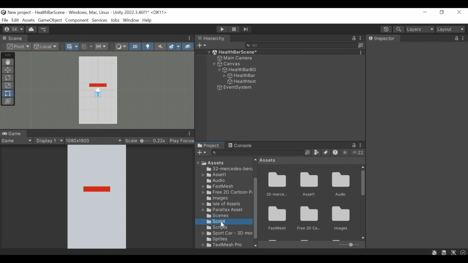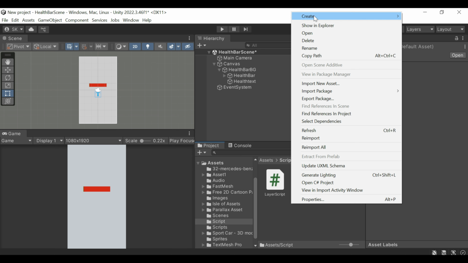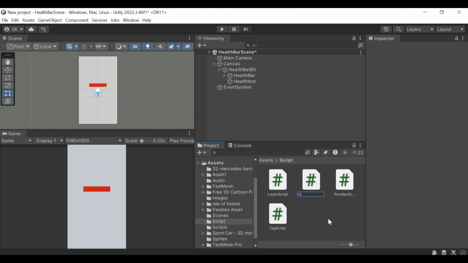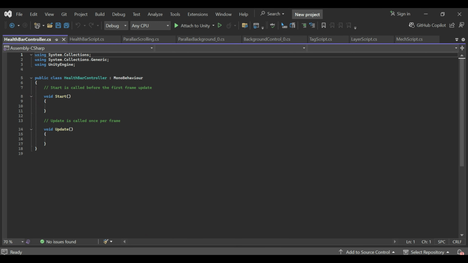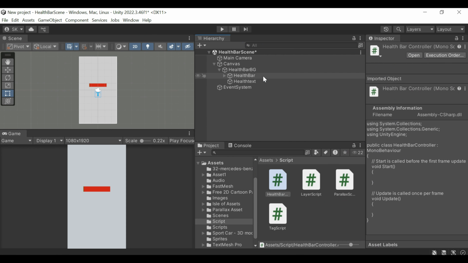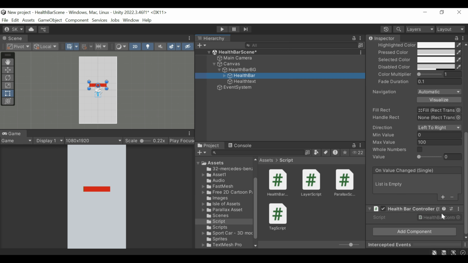Now that we have our health bar set up, let's move on to making it dynamic with a script. Let's call this script Health Bar Controller. In this script, we'll start by setting the player's health to 100 and link it to the slider so the health bar updates automatically. Whenever the player's health changes, the health bar will update to reflect the new value.